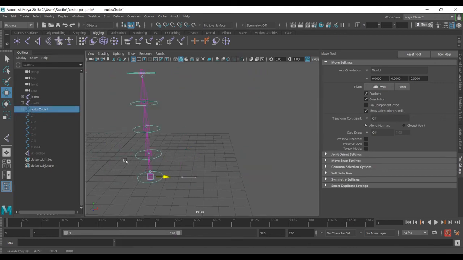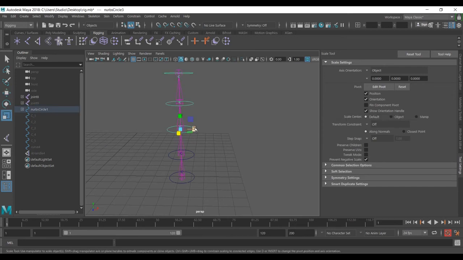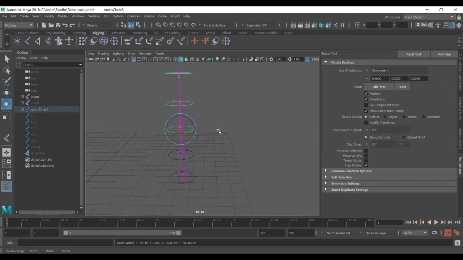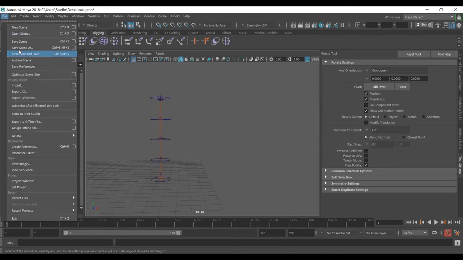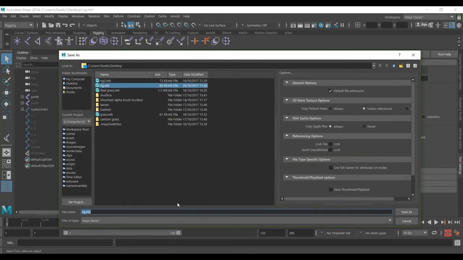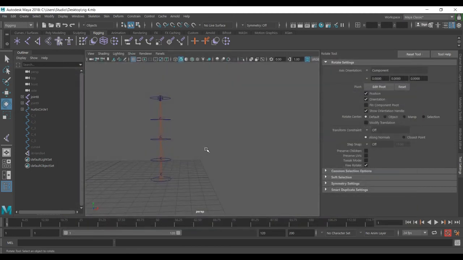So now we have the root, and we can also control like this. And if you want to have a nice falloff, you can select all of these controllers, and now when I rotate, you can see we're getting a very nice falloff. So just save it up. Okay, so that is the first way of creating it.